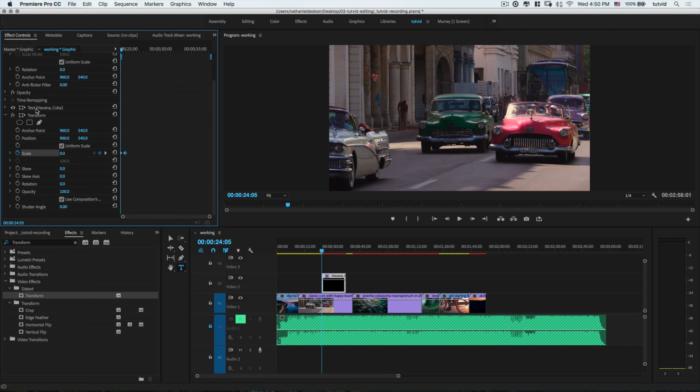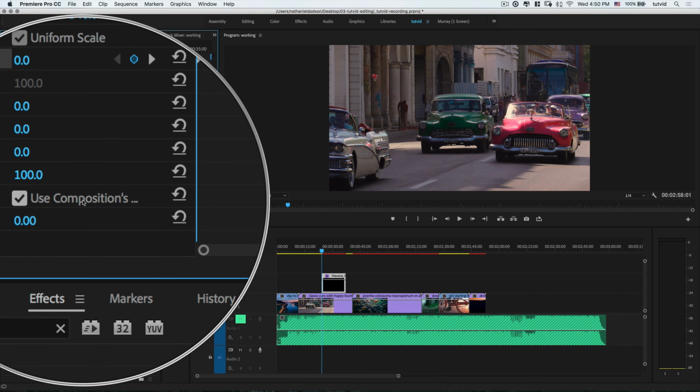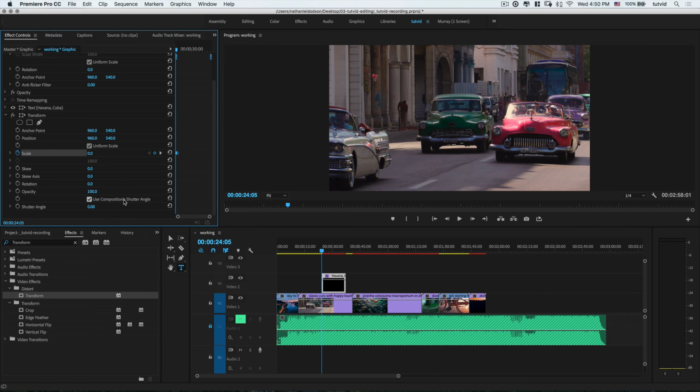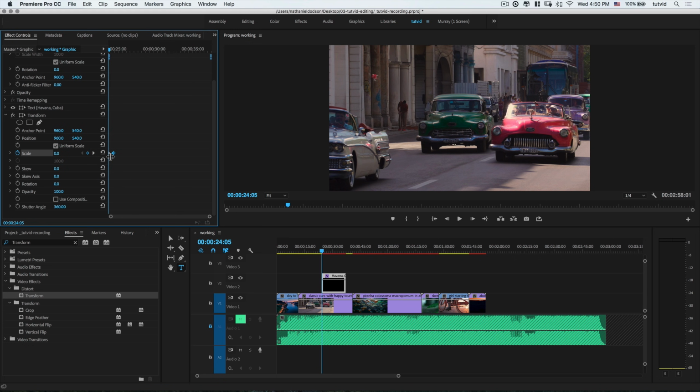So here's the trick. Down here in the Transform effect, you have this Use Composition's Shutter Angle. As you can see, we can uncheck that and choose our own shutter angle. I like to go with 360 degrees for my shutter angle, and I'm just going to drag this back so I can see my keyframes.